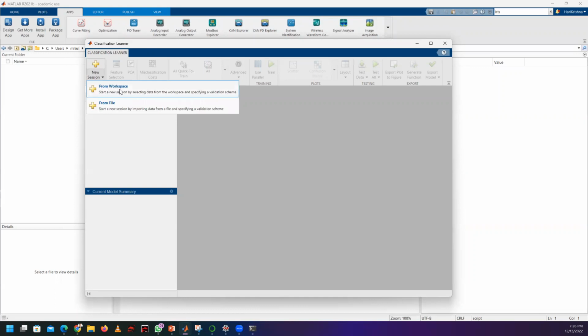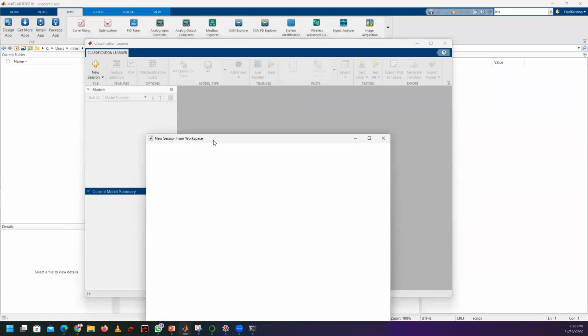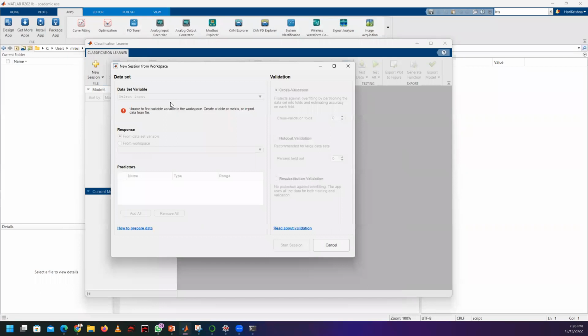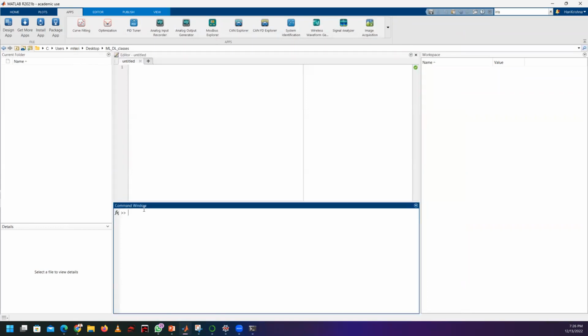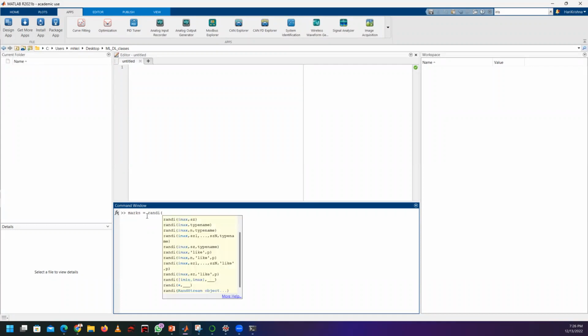You can click on New Session and click on Workspace. It will ask for the data. So before opening this, first we have to load our data here. For example, yesterday we created one data, right? What is the data? Marks data. So here we can directly mention marks equal to randi, and here the input max value is 100 and size 1,100.